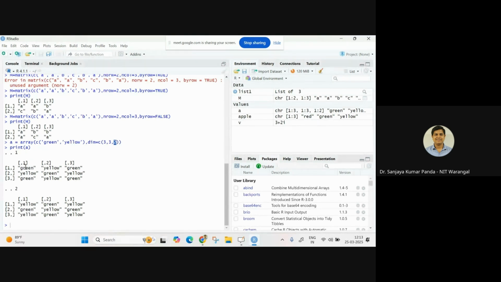So it is repeating green, yellow, then again green, yellow, and green, right? Similarly, yellow, green, yellow, green, yellow, green, yellow, and green, yellow, right? Like that, it is repeating the pattern between the green and yellow. So this way we can represent an array in our programming languages, right?